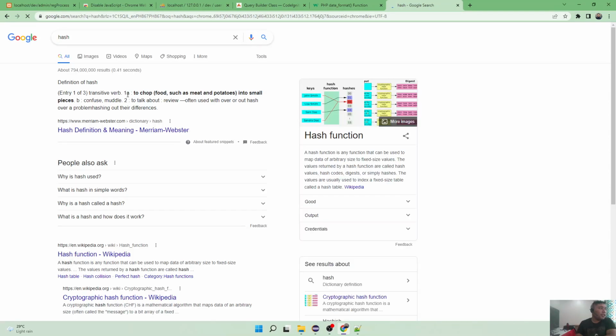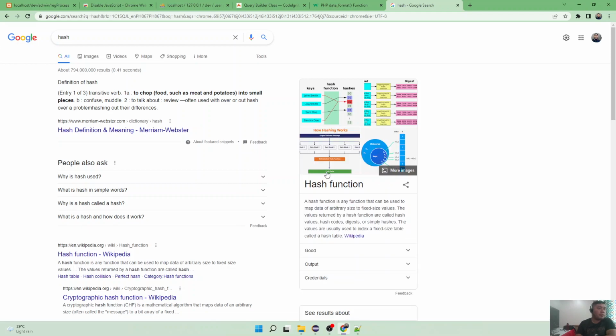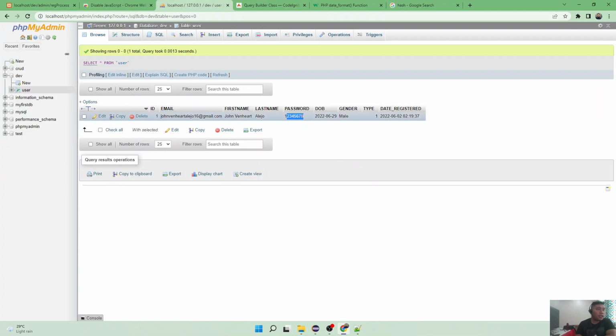A hash is a function that can be used to map data to fixed size values. The values returned by hash functions are called hash values. So meaning we need to make hash values for our code. We don't want this data to be presented here.